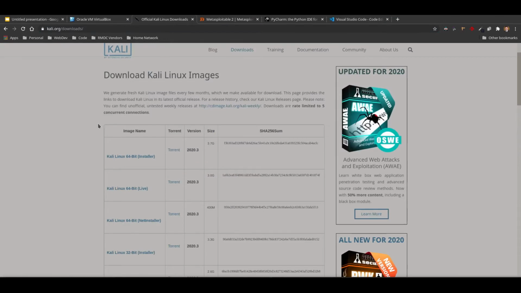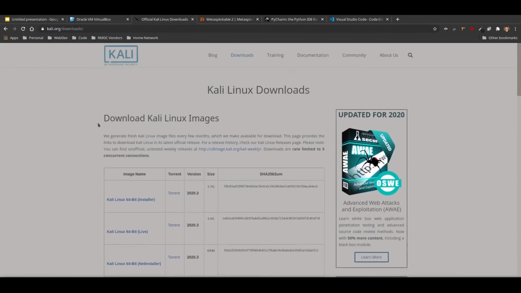You're going to need to get Kali Linux. Now, Kali Linux is basically Linux with a ton of tools built in already. You can download all these tools yourself and install them yourself, but honestly, just download Kali. It's just much easier for everyone involved.